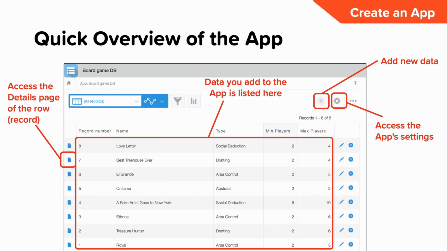On the right-hand side, there are two buttons that are going to be useful for you to know. The first is that plus sign, which will let you or any users with the right permission add new data. And then that second button, that gear wheel on the top right-hand side, those are the app's settings. That'll bring us back to that form builder, as well as many of these other benefits that I've been alluding to. And on the left-hand side, if you want to access the details of any specific record, you'll click on that blue thumbnail on the left-hand side, and that's how we will drill down into a specific record.